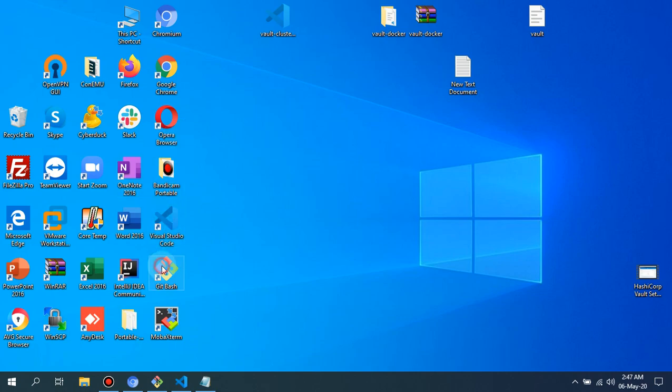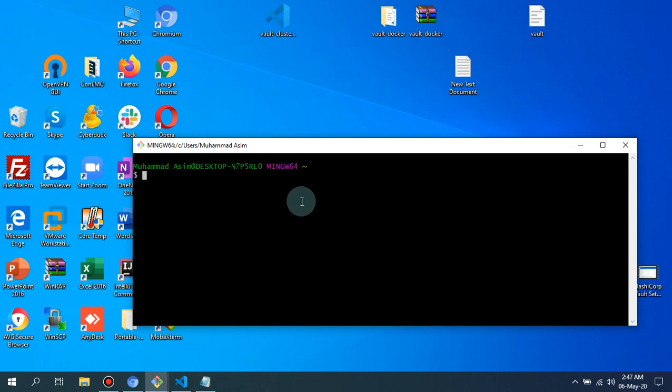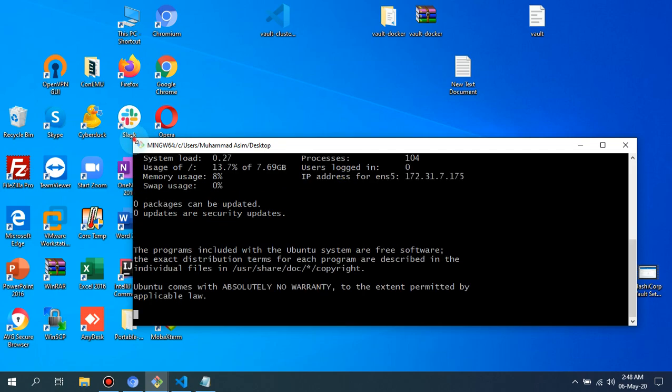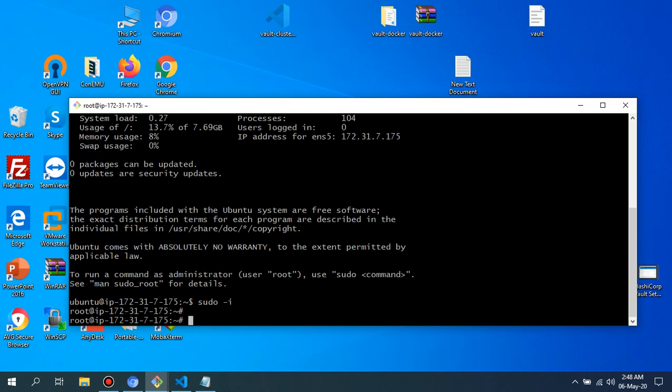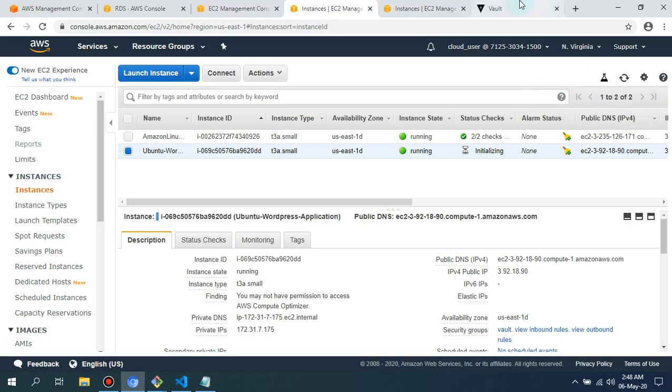So I'm going to take another shell which is relevant to our application, and our application, as I told you, is going to be WordPress. So I'm going to use the same key. Ubuntu is the user, and copy the IP address of the Ubuntu machine. Let me show you that. I'm going to install Vault here first.